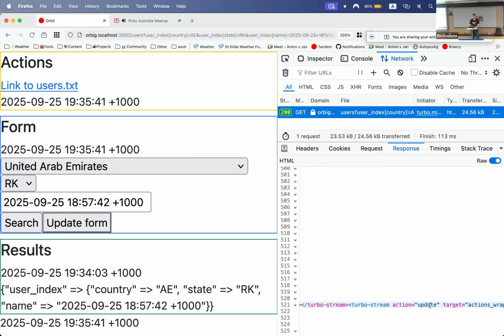Actions to update the DOM are embedded within this web component. So it's declarative in that you just write turbo stream with the action update, and then the web component underneath knows what to do to the DOM with these attributes that you declare in plain HTML. So it's a custom web component element called turbo stream, and the contents of that element are your actions. You can see the turbo stream element, action, update, target.